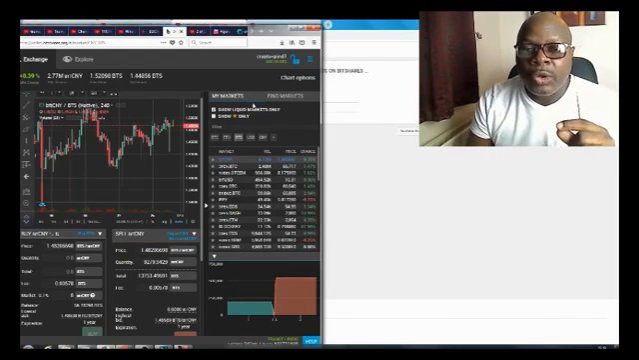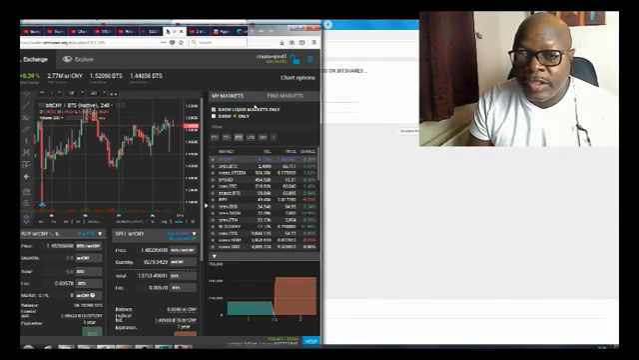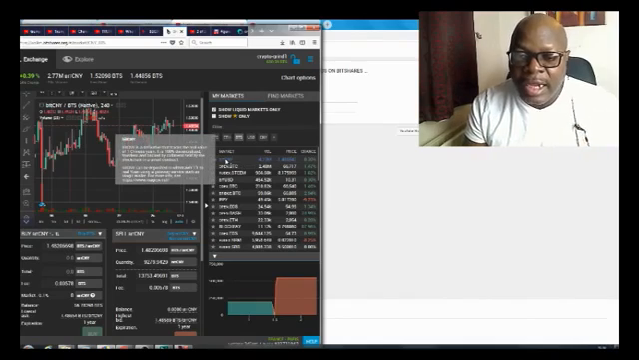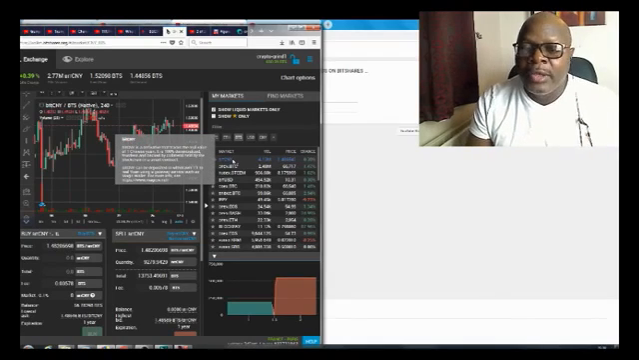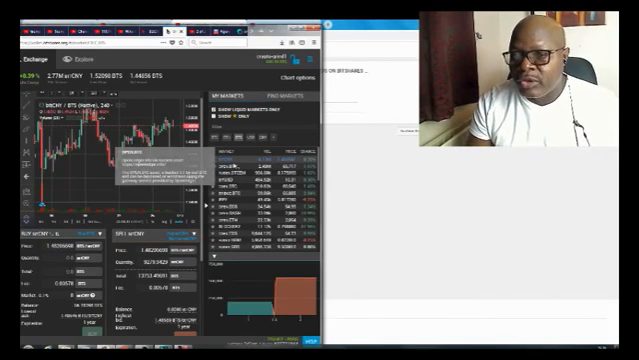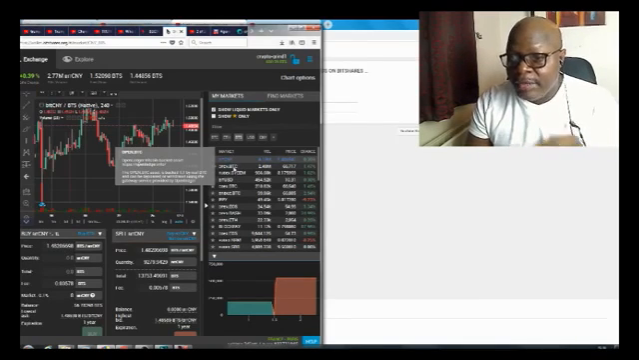So the token that I am trading for this video is Chinese yuan and is listed as CNY here. This is a token that I trade often, so it's a token that I'm familiar with, so it's the one I'm going to be using for this example.